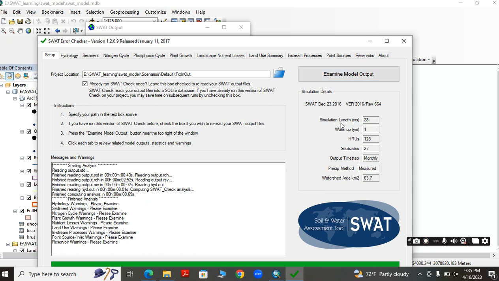Okay, here it will give the total simulation length. Warm up 1, agile 128, sub basin 27. Okay, this is the information we will get from here.